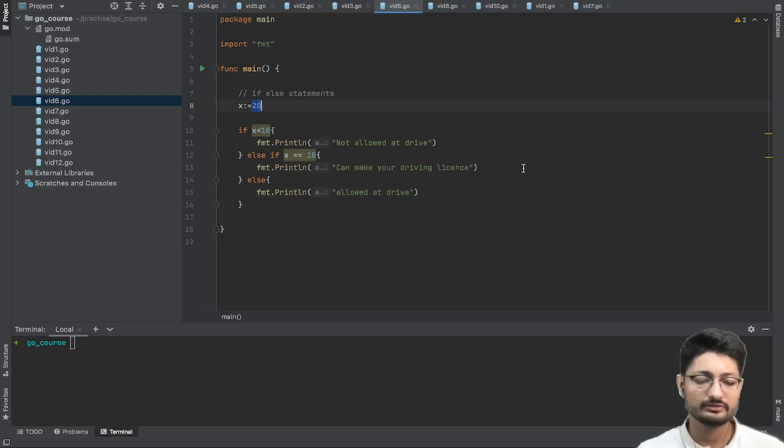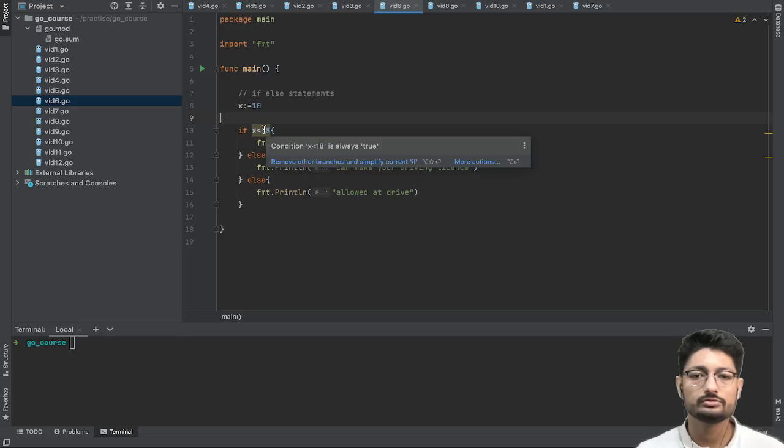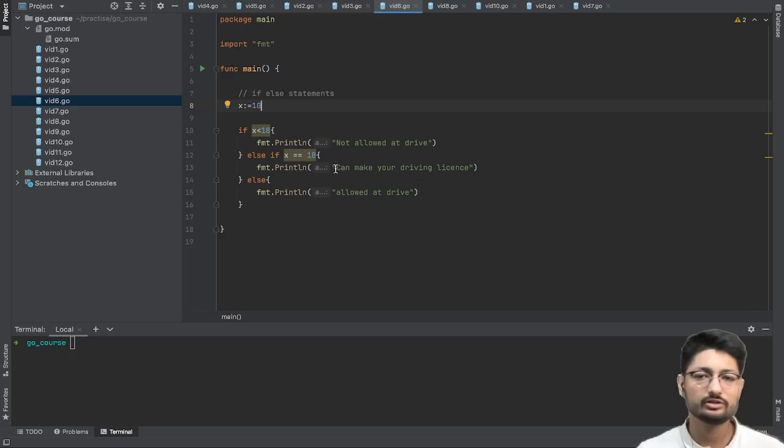But yeah, let's say if I make it 10, then you are not allowed to drive. So then it is always true. So it totally depends on this, it is the else if condition, it doesn't matter.